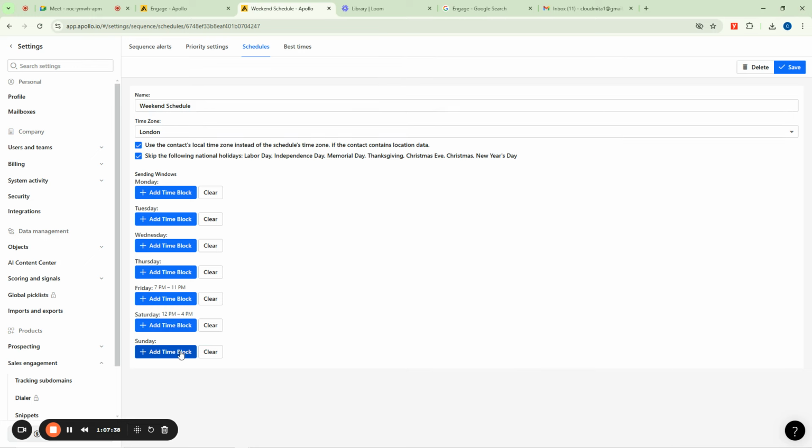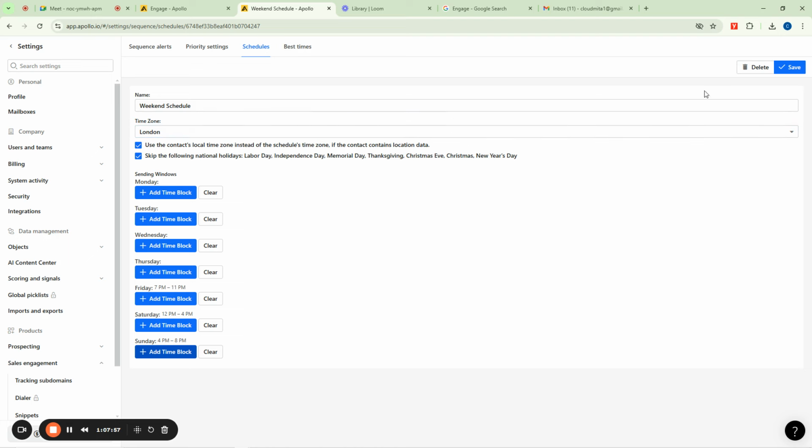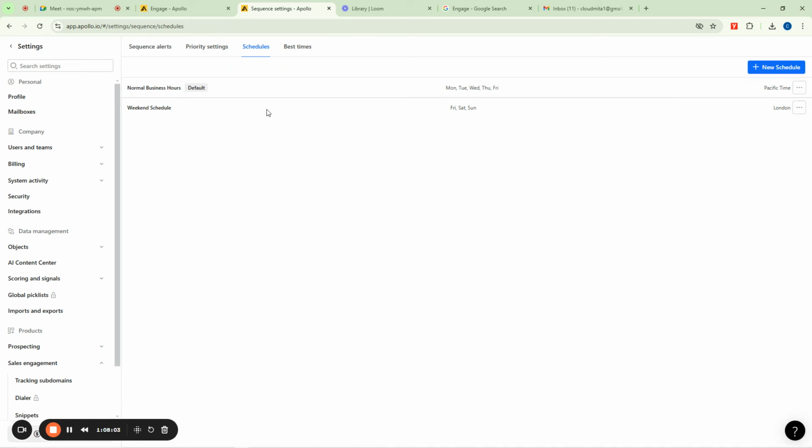What about Sunday? On Sunday, we don't want to send it when people are in church because they might not pay attention. So I say, okay, let's give it 4 p.m. to about 8 p.m. in the night so that they can have focus and give us the attention that we need. So we can add that block. Then we simply say, okay, save. See, our schedule is now created.